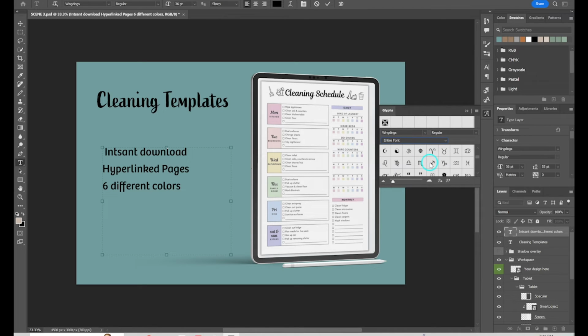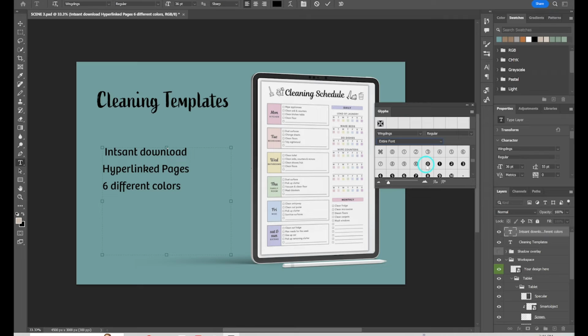Okay, so now in Wingdings, you can find all kinds of symbols and such in here. And then as you get down here, you can find all kinds of different bullet points you can use. It's actually kind of cool because there are some really unique things that you can use. I've used this one before. Let's say we want to use this one, okay? So what you're going to do is double click and it's going to add it in there.